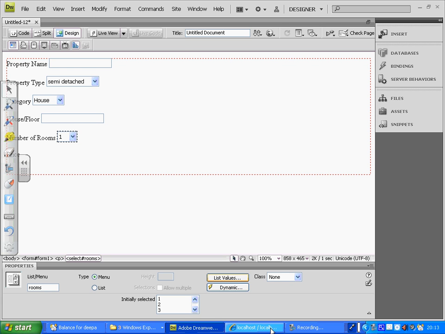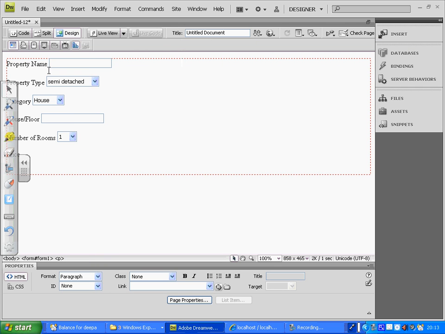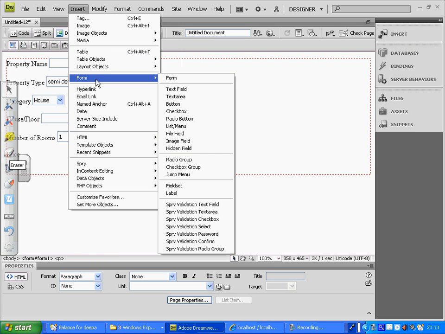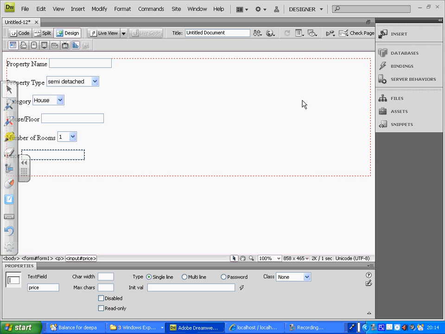So we've done property name, we've done property type, we've not done price. We've written price, but we've not done a text field there. We've not done status because I don't want to do it. Number of rooms, category, and house or flat, right? We've done that. So we've done every field. It's just price: insert, form and text field, and we're going to call it price. Yep. We're going to need one for image name.